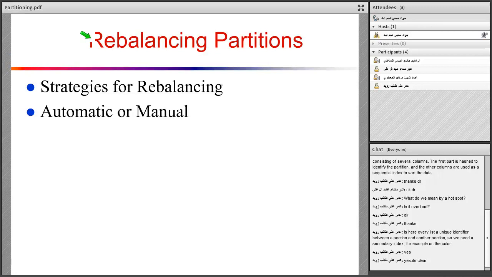Different strategies are introduced for rebalancing. The rebalancing can be done automatically or manually. In automatic rebalancing, the rebalancing can be performed by software and appropriate algorithms. But in manual rebalancing, there is an administrator, a user, who is responsible for deciding about this situation.